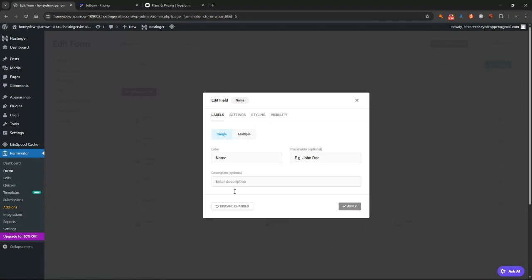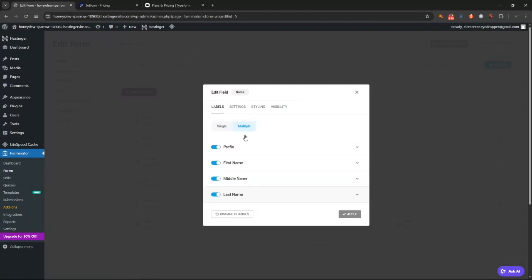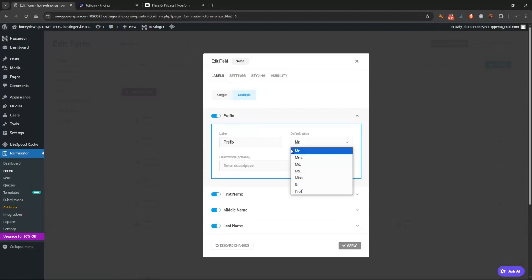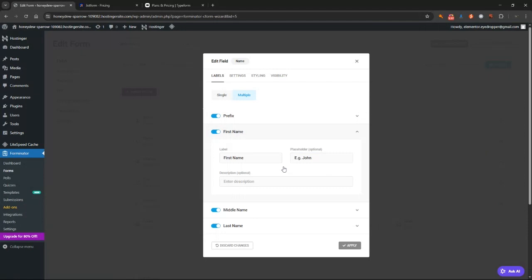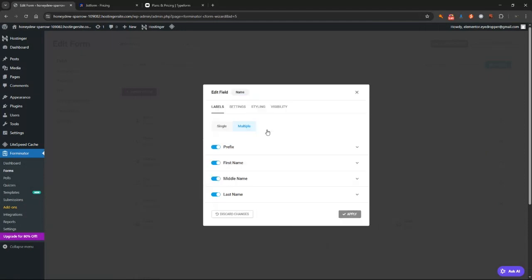With name, you can have the person enter a single name. For example, they would put their first name and last name in the text field, or we can make them put in multiple fields. So this is where you could have the prefixes, for example, Mr., Mrs., etc. If you want them to enter first name, middle name and last name, you can toggle those on and off as you like.